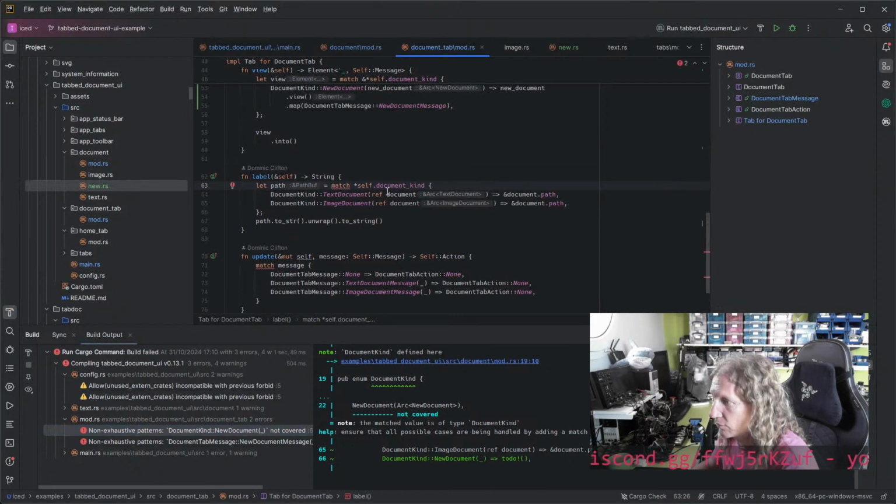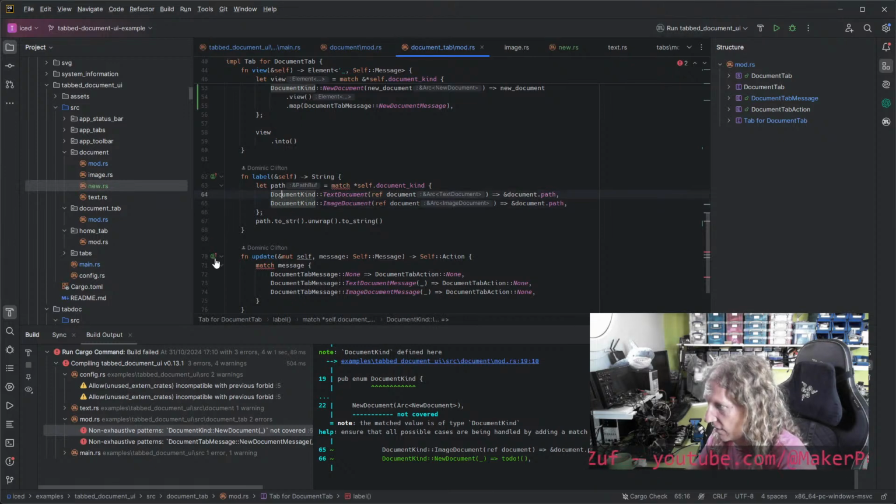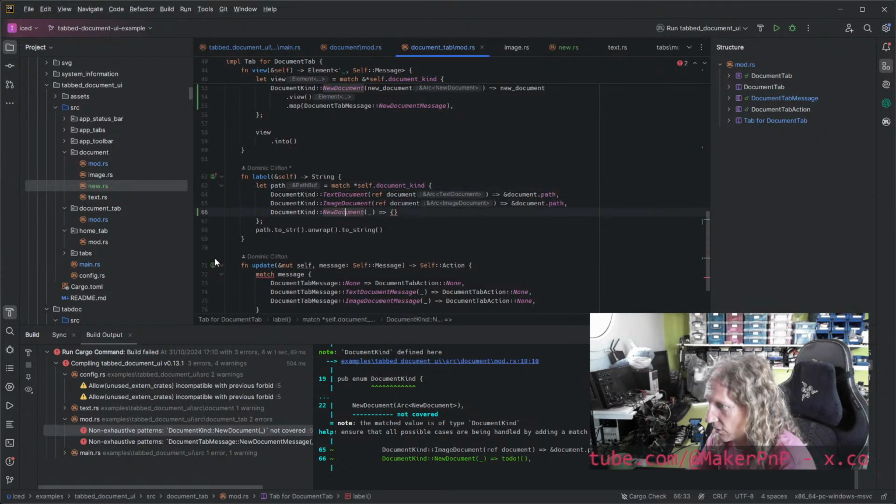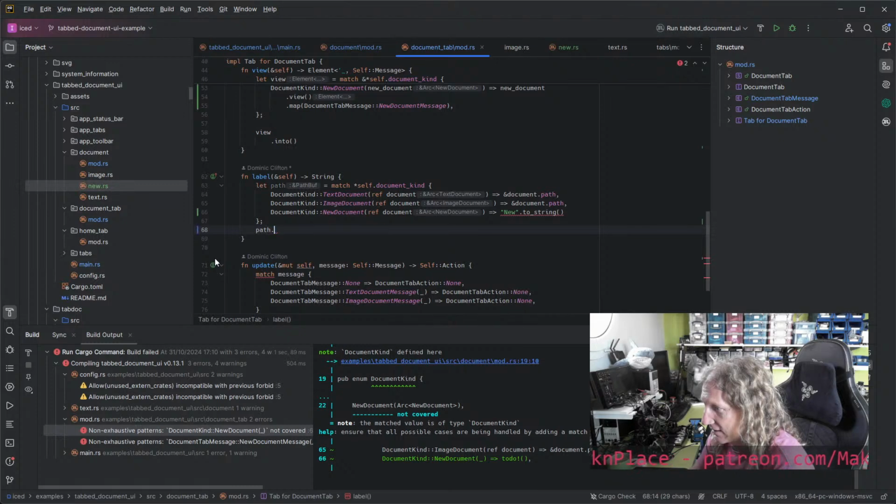So when we're creating labels for things, it's using the document path, but it's going to be different for this. So if the kind of document that we need to create a label for is a new document, then I think we simply return new. Oh dear. Fine. So I think we have to duplicate this in the end.